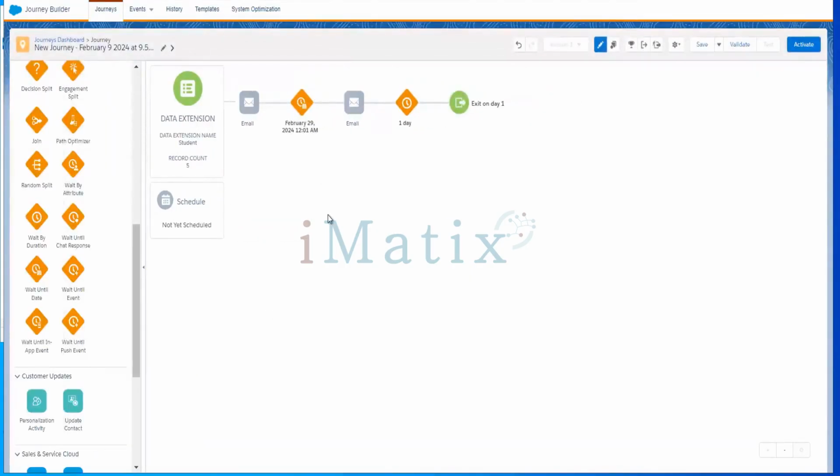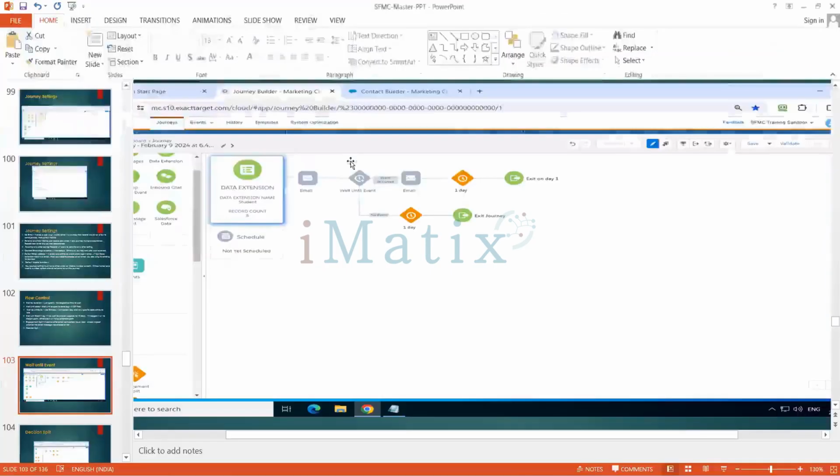This flow control is named wait until date. It is given a date, February 29, 2024, which mentions the date until which it should wait. Once the wait until date is reached, it will go to the next level. This is wait until date.